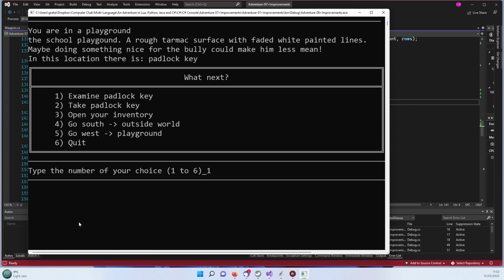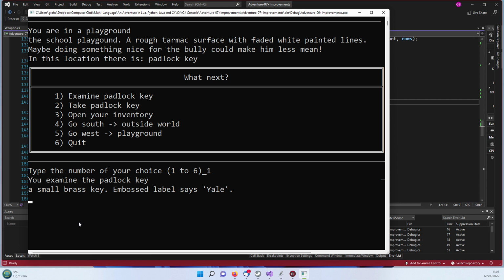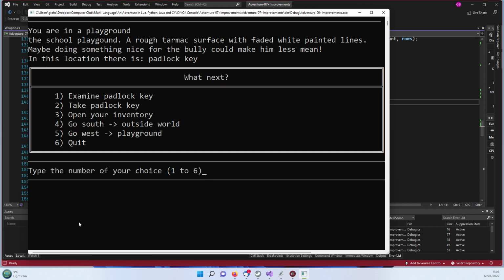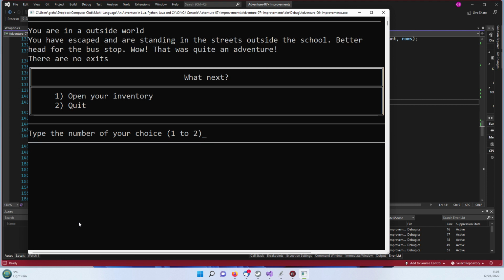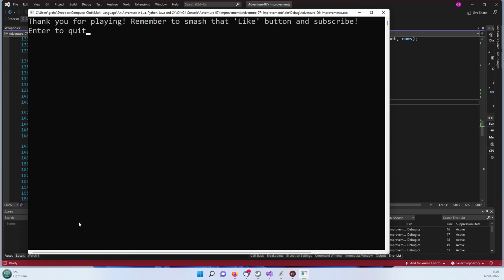Okay, so we'll examine the key. Small brass key. Yeah, great. Let's take the padlock key. Right, now hopefully we can go south to the outside world. We use the padlock key to enter. We're in an outside world. You've escaped and are standing in the streets outside the school. Better head for the bus stop. Wow, that was quite an adventure. There are no exits, so we can use our inventory or we can quit. So that's pretty much the end of the game, so we'll quit. The usual message.